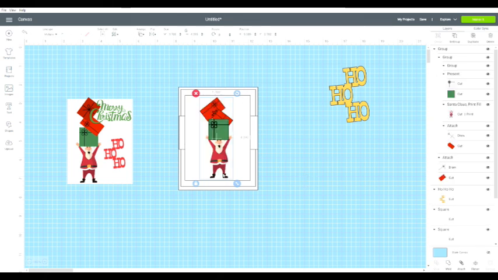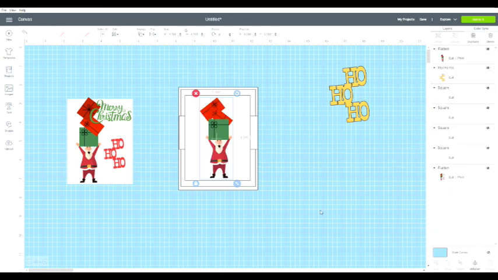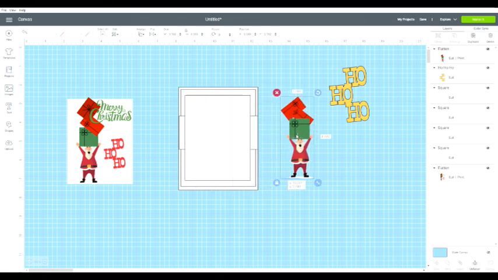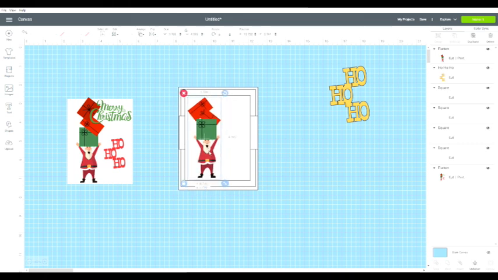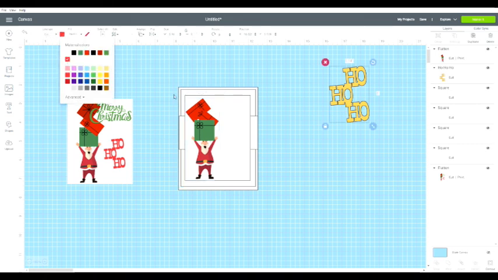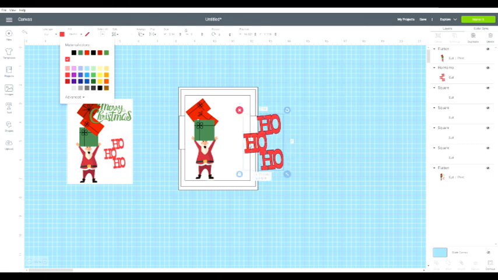Now I want them to print. So I'm going down to the bottom right-hand side and I'm going to hit the word flatten. And that means that these are all grouped together and they're going to print. So I'm going to move him over to the side a little bit. And this ho, ho, ho, I'm going to make red. And then I'm going to put this down here.